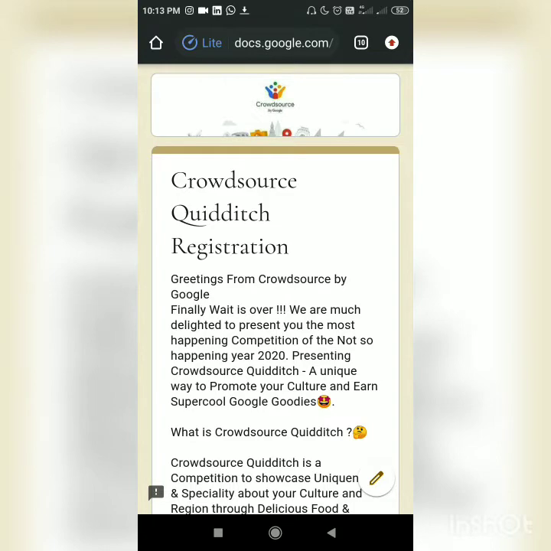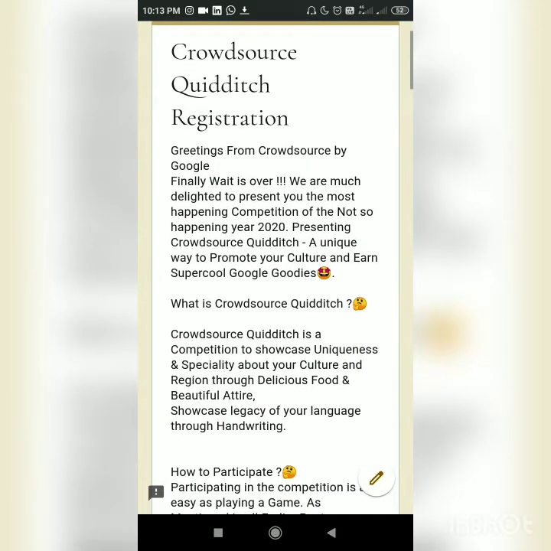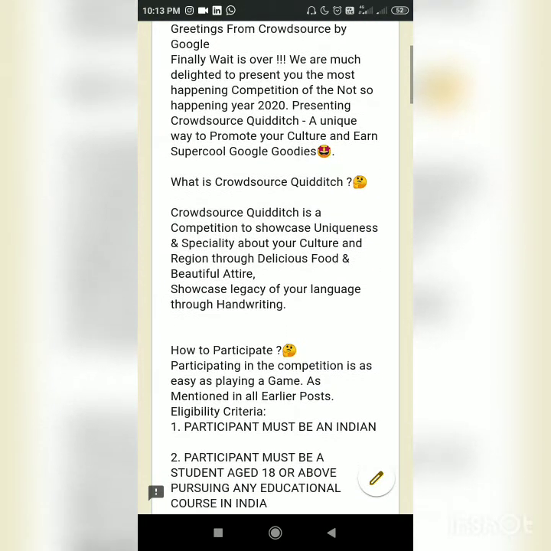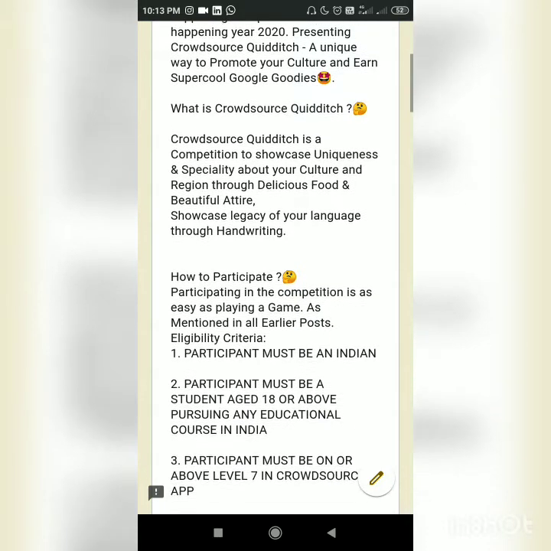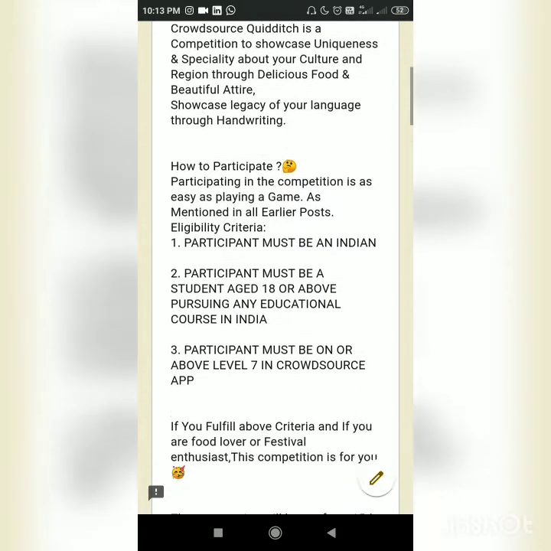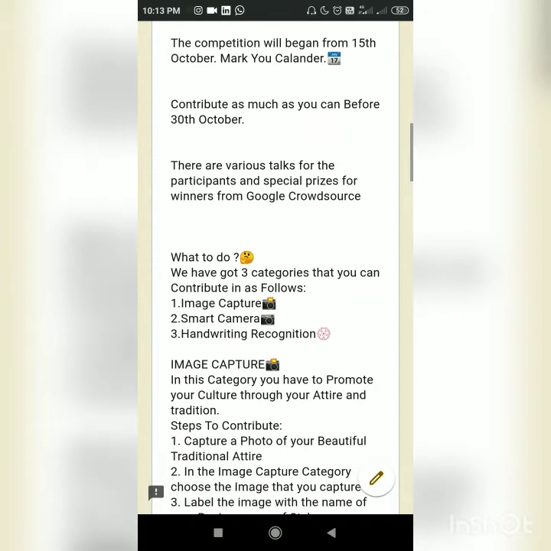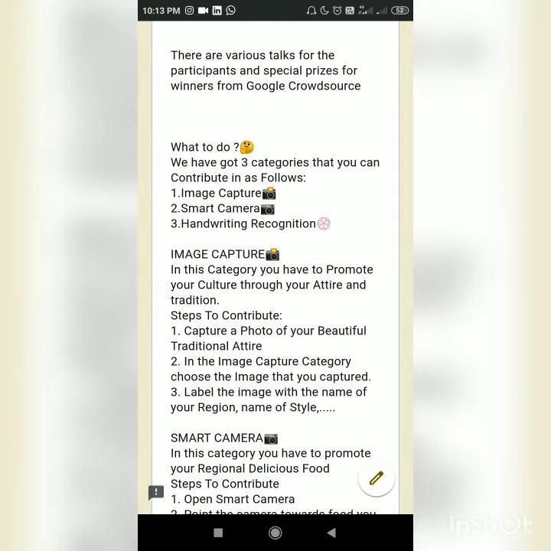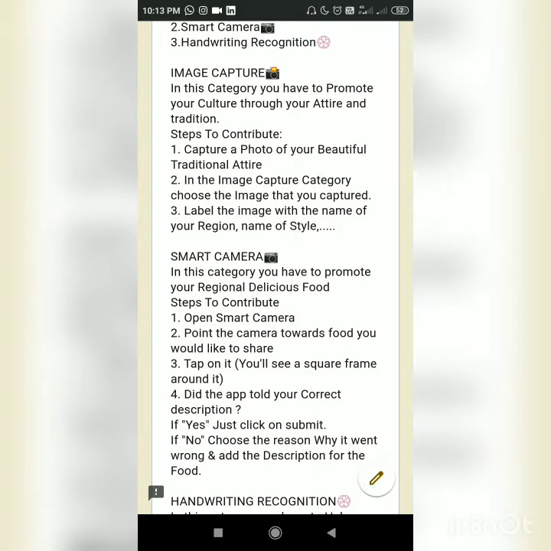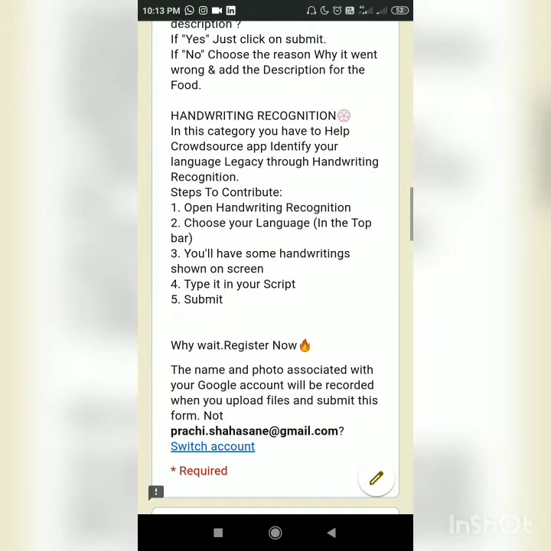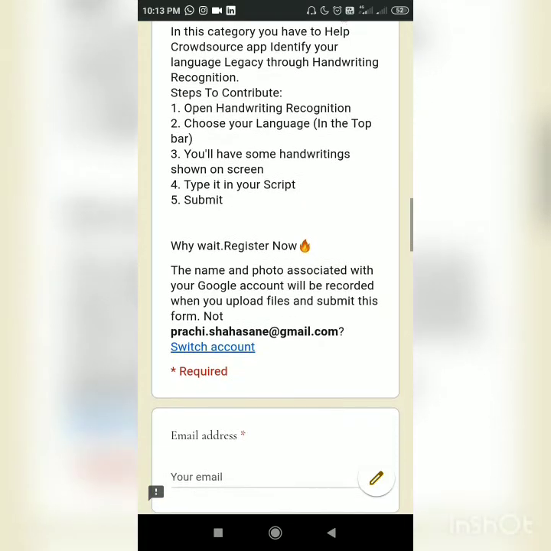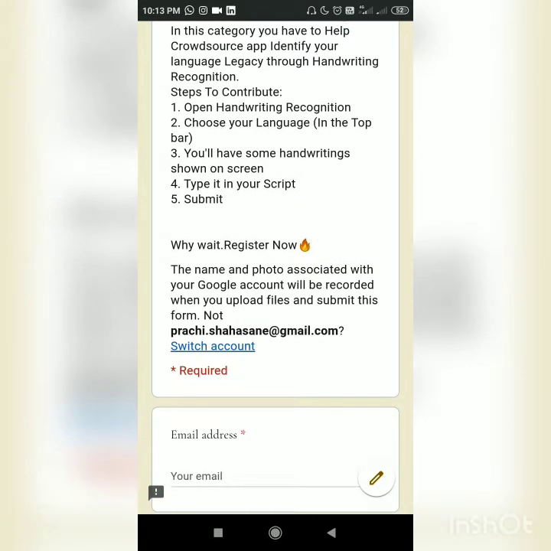So today I'm going to tell you how to fill the form. The Crowdsource Quidditch form is very important to be filled perfectly, because if there is any mistake it would be a big issue, because that application would directly get disqualified. So a kind request to everyone, kindly read the whole description before you apply, so that you get the eligibility and you get what the competition is all about.